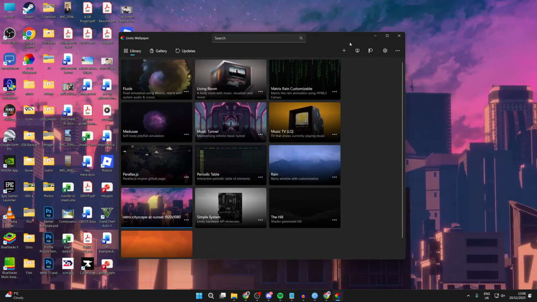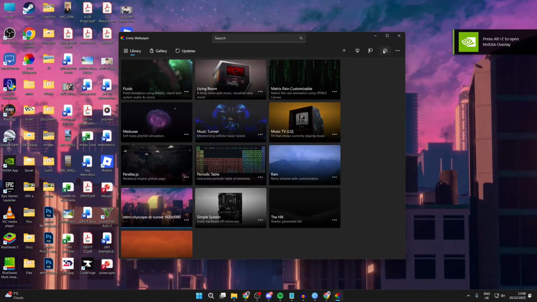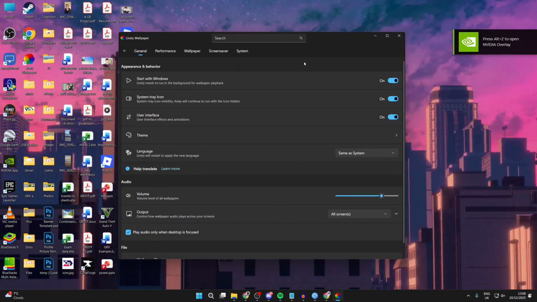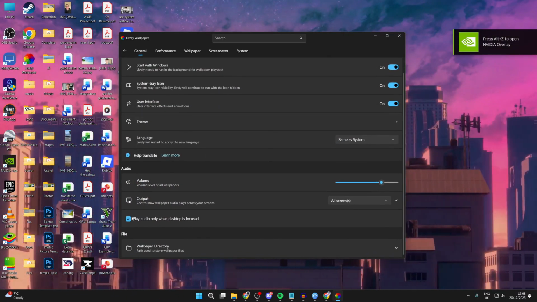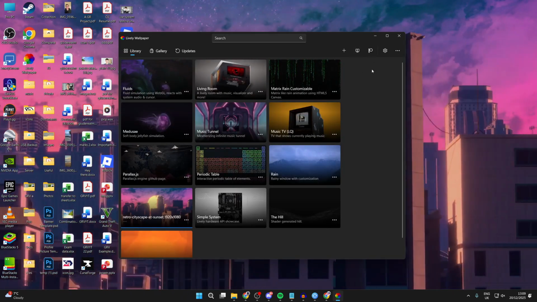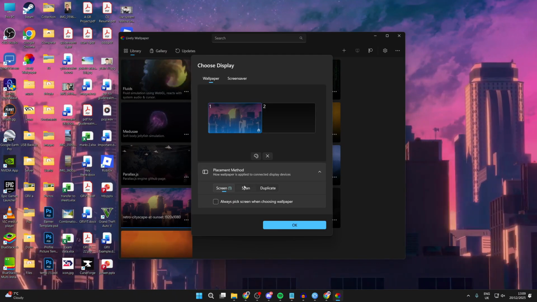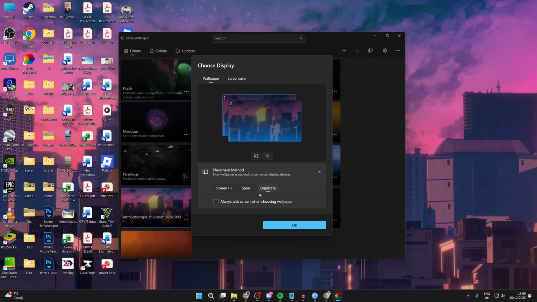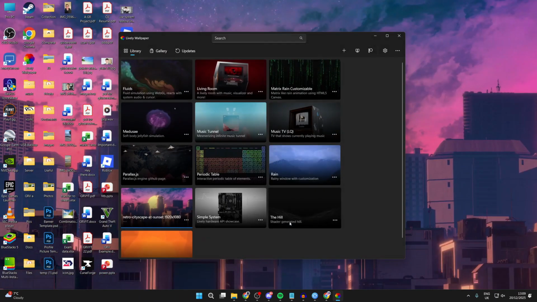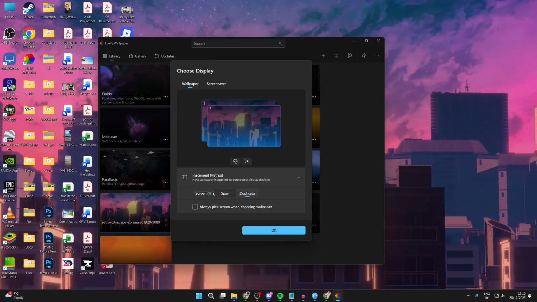And I want to briefly cover some settings. So you can go to the top right and press on the gear or cog icon like so. And then you can customize it to your liking. For example, disabling audio. If you have multiple monitors, you can press the monitor icon in the top right. Come into placement method. And what I like to do is select duplicate. And this means it'll then be on both monitors. You can press OK. You could try span if you wish as well.